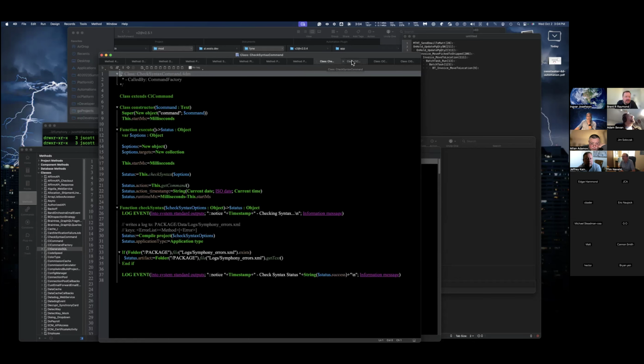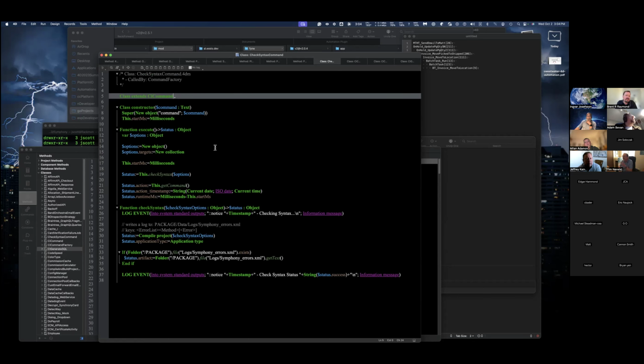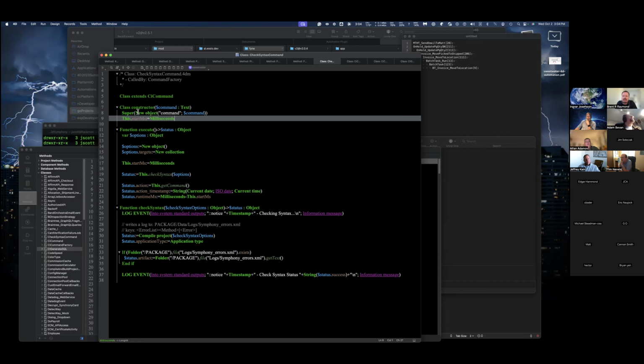So this command is the check syntax command. And you see it starts out by saying class extend CI command. So there's a template somewhere that sets the standard for this. And here's my class constructor where we call that template. We set up a timer. It has one entry method called execute, which is actually something the template demands, and it returns the status object. So I can call any command just by instantiating it and then calling its execute method, and it'll do whatever it's supposed to do.